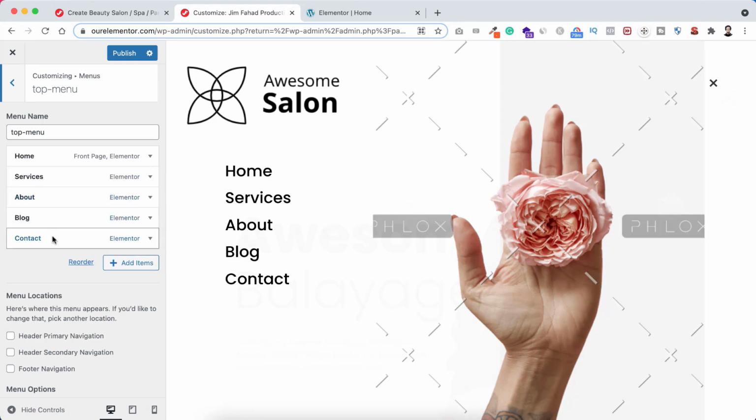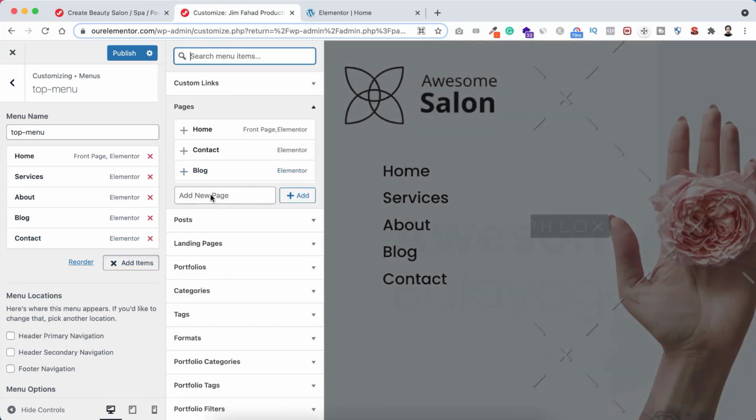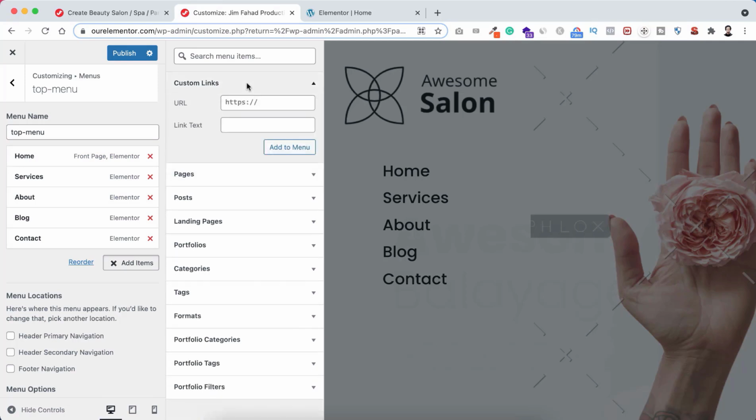Now let's say if you want to add new menus, then you need to click here on add items. Here you can add your new pages. So in future, if you think you will add more pages, you can add those pages from here and add it inside of your existing menu. And not only your pages, you can also add any custom links inside this menu. So to add a custom menu, you need to click here on custom links. Then here you can put the page's URL or any other external page URL here.